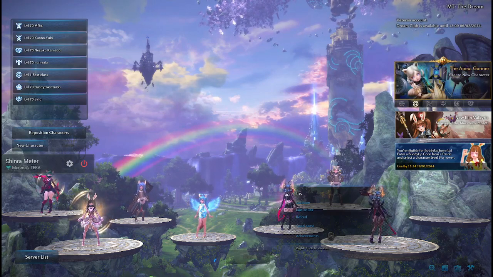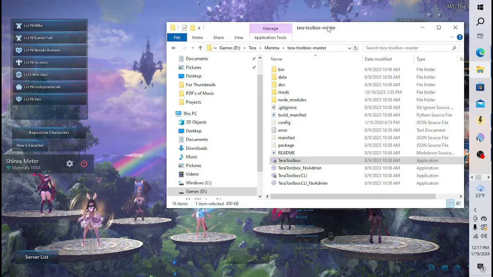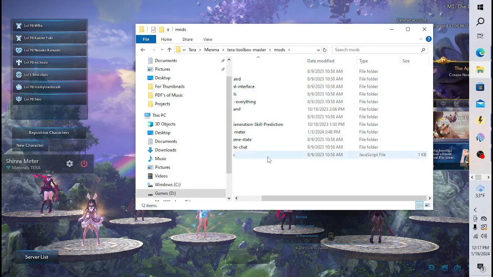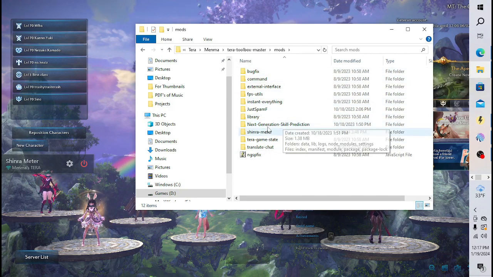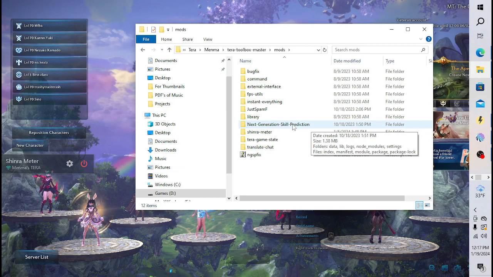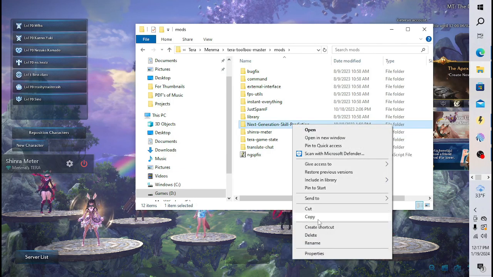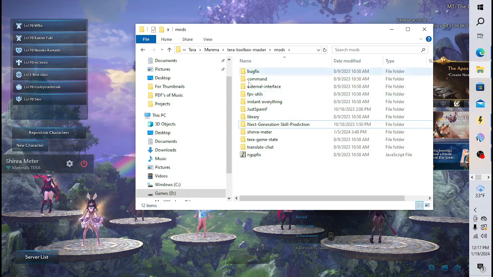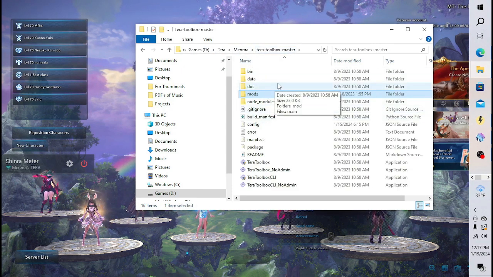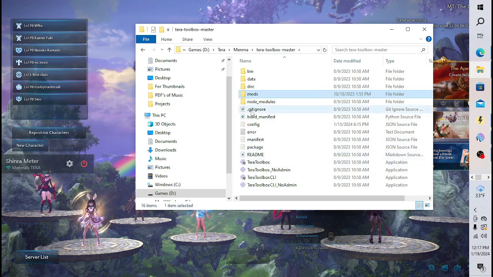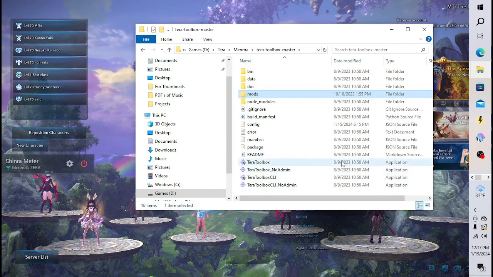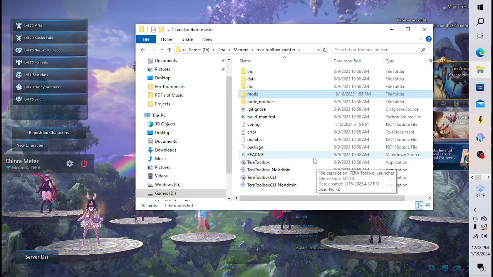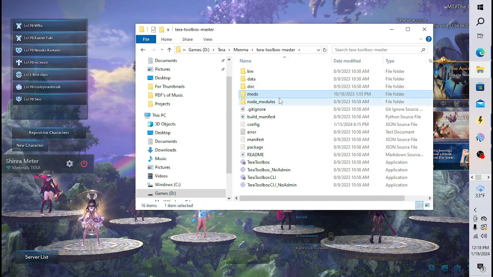And again, if you want to see inside the folder, you can see all the mods that I have. If there's something you want, like I said, when I put in the next generation skill prediction, all I did was copy it from the one folder and paste it into this one, and now it's added. You can do that with any of the mods as well. And in case you search for a mod and it's not already in the Toolbox, you can add it yourself. That's basically it.